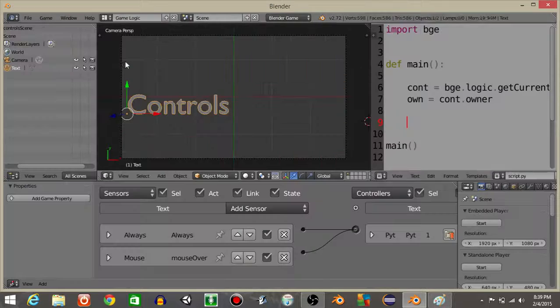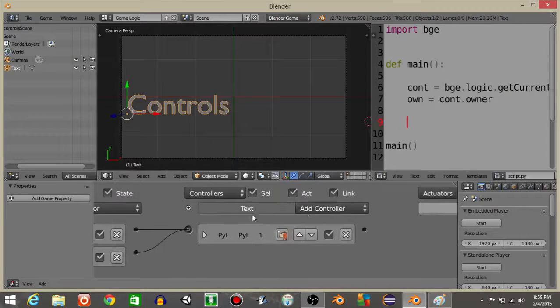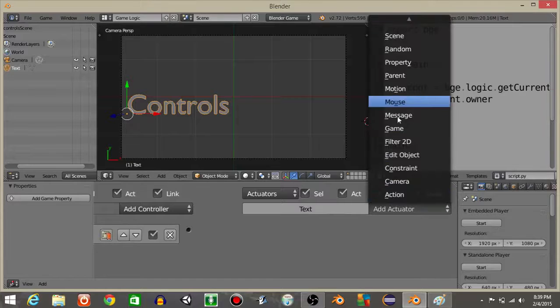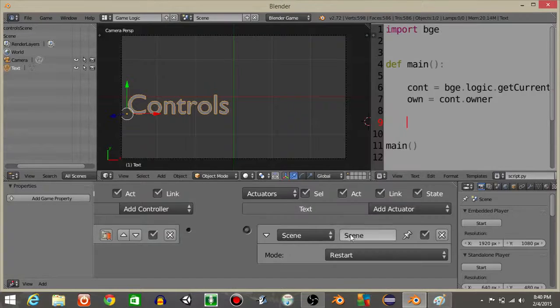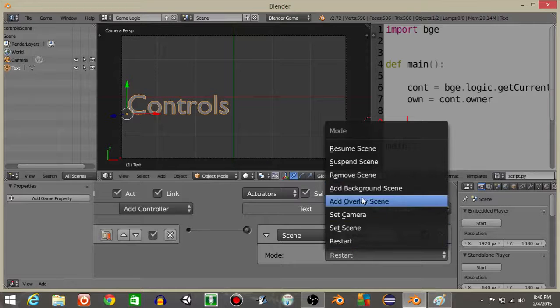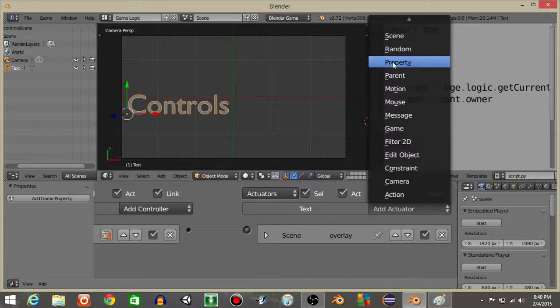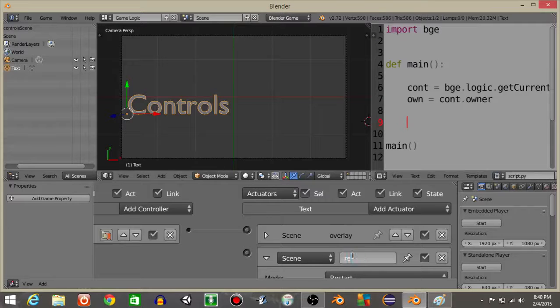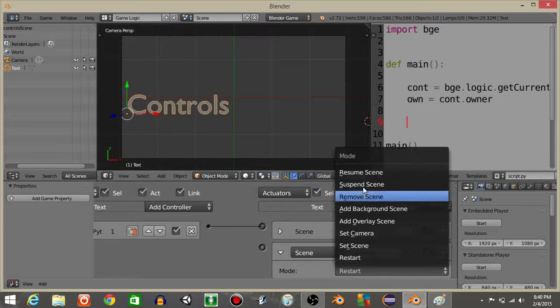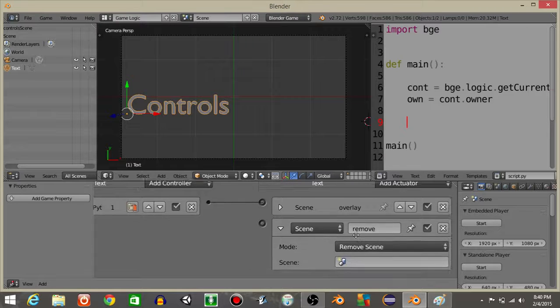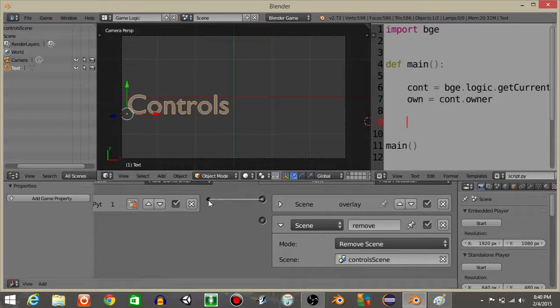Alright, I'm now going to go back into the game logic view. And what we're going to do is add a scene actuator. Scene, like this. And I'll name this scene overlay. And I'll connect it like this. And let's change it to Add Overlay Scene, and let's do controls scene. Then we're going to add another scene actuator. This will be called remove, and we're going to have it remove that controls scene like this.